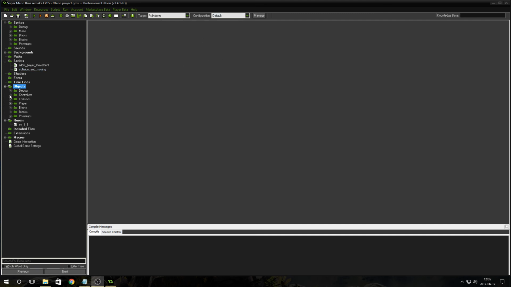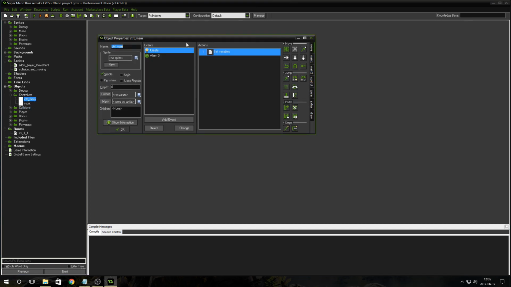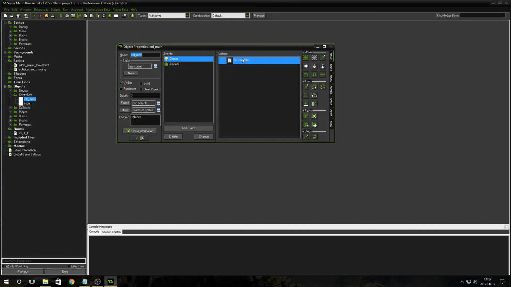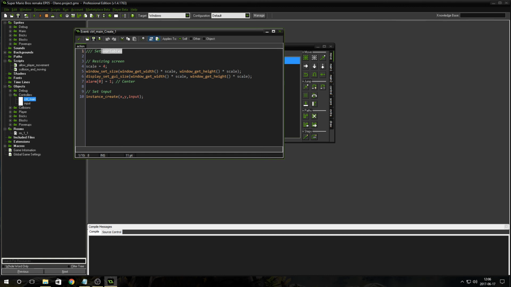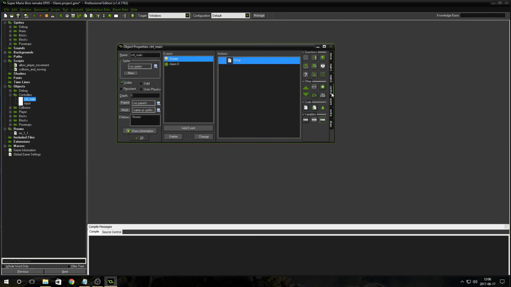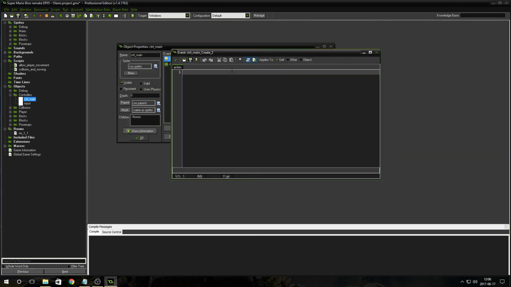Starting off with the controller object. Inside the control main create event, we're going to change its name to setup, and we're going to put the setup code in here. We're going to add in a code event, and this one is going to be called global variables, and here we're going to set up our global variables. For now, we just need one, so let's call it global.grav is equal to 0.3.